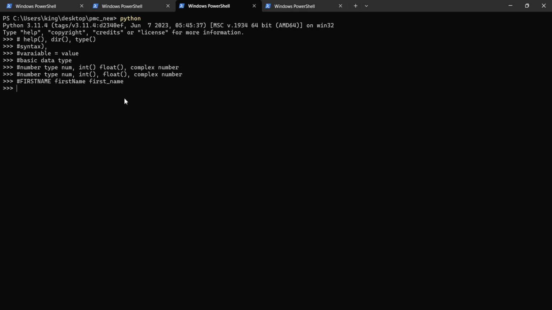So let's do what is acceptable. Then when we are done, we will move to what is not acceptable. I hope that is clear. That is the first one. The next one, I can also start a variable with underscore. I can do underscore, underscore, or just one underscore, maybe underscore first underscore name, which is also accepted.